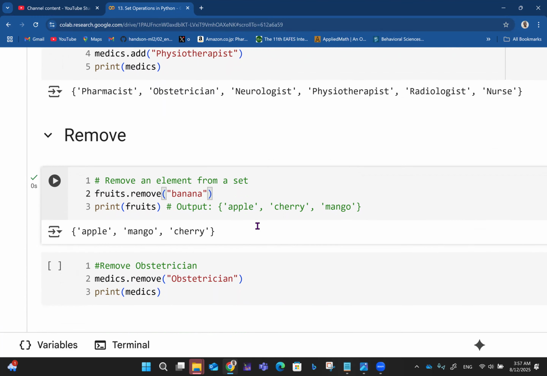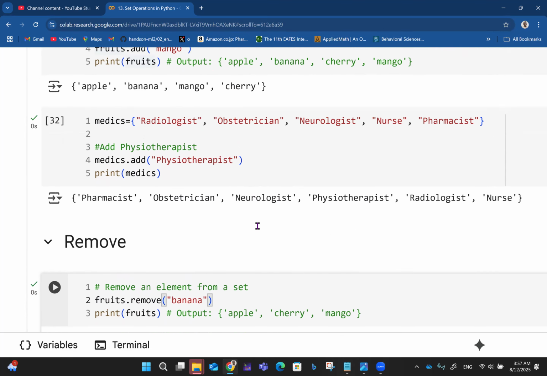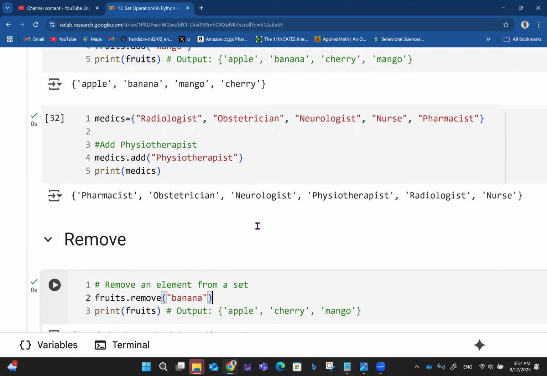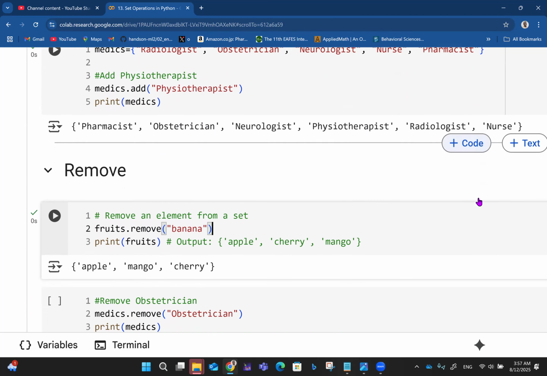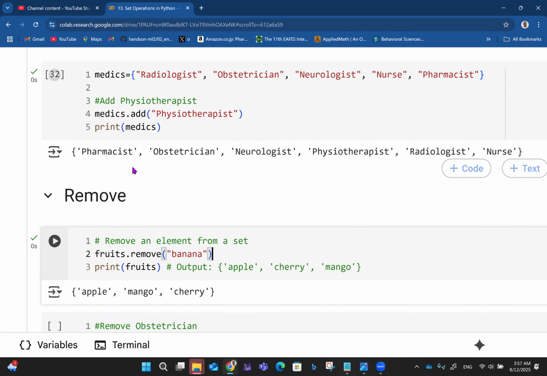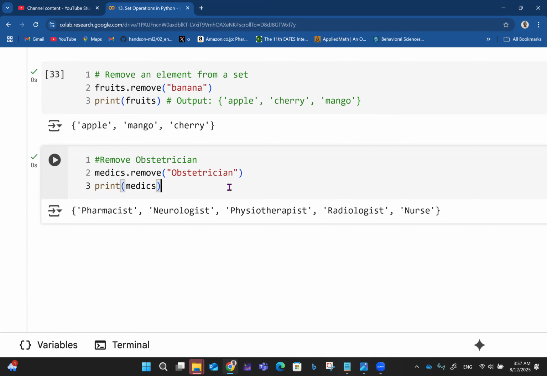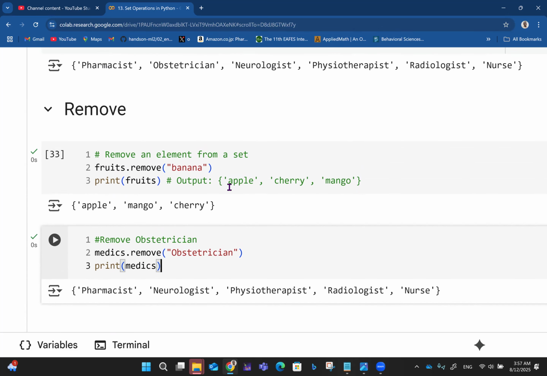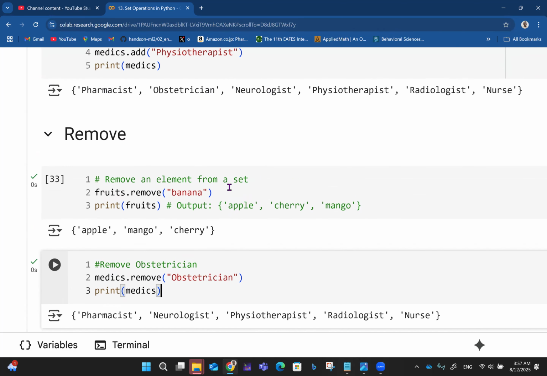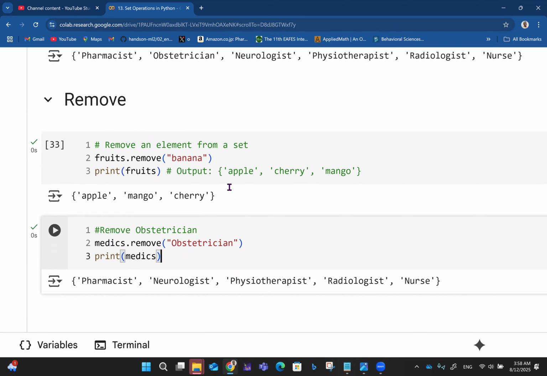Apple, mango, cherry. Then imagine the current medics set is pharmacist, obstetrician, neurologist, physiotherapist, radiologist, and nurse. And now you want to remove the obstetrician. So you're going to have pharmacist, neurologist, physiotherapist, radiologist, and nurse, and it doesn't have to be in that order, by the way. We run that, and the obstetrician is gone. And we have pharmacist, neurologist, physiotherapist, radiologist, and nurse. So that's how to remove from a set.